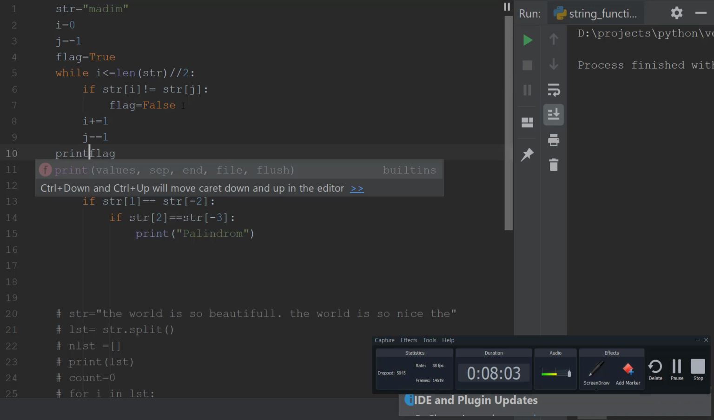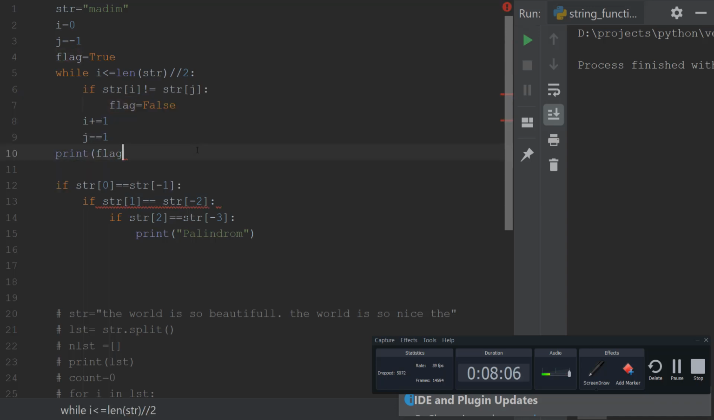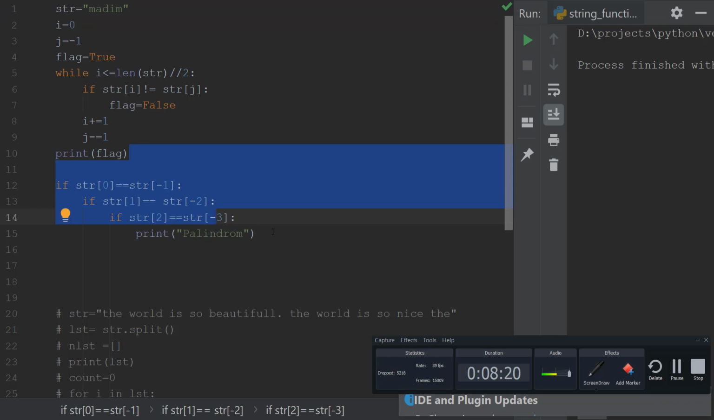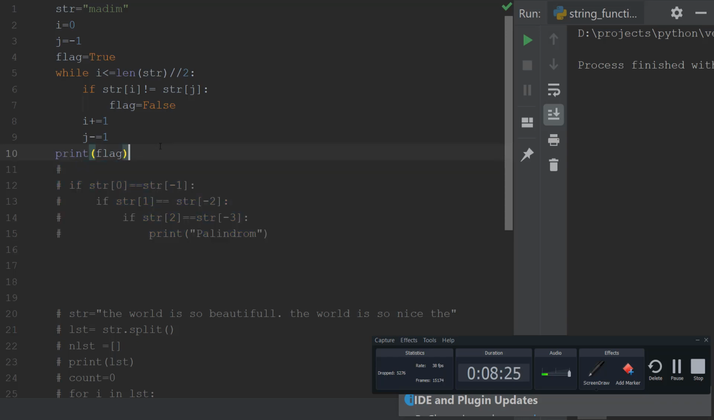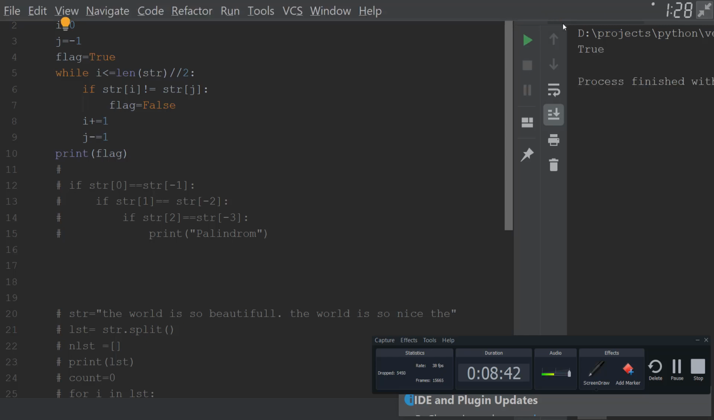So let's say print flag. If my string is a non-palindrome string, I must get false, and if the string is a palindrome, I must get true. Let's run this program and get rid of all these things so that they don't affect my output. Let us run this program again and check. I'm getting false since I and A are not matched. Now I am changing this I to A, and let us test this program, and I'm getting true.